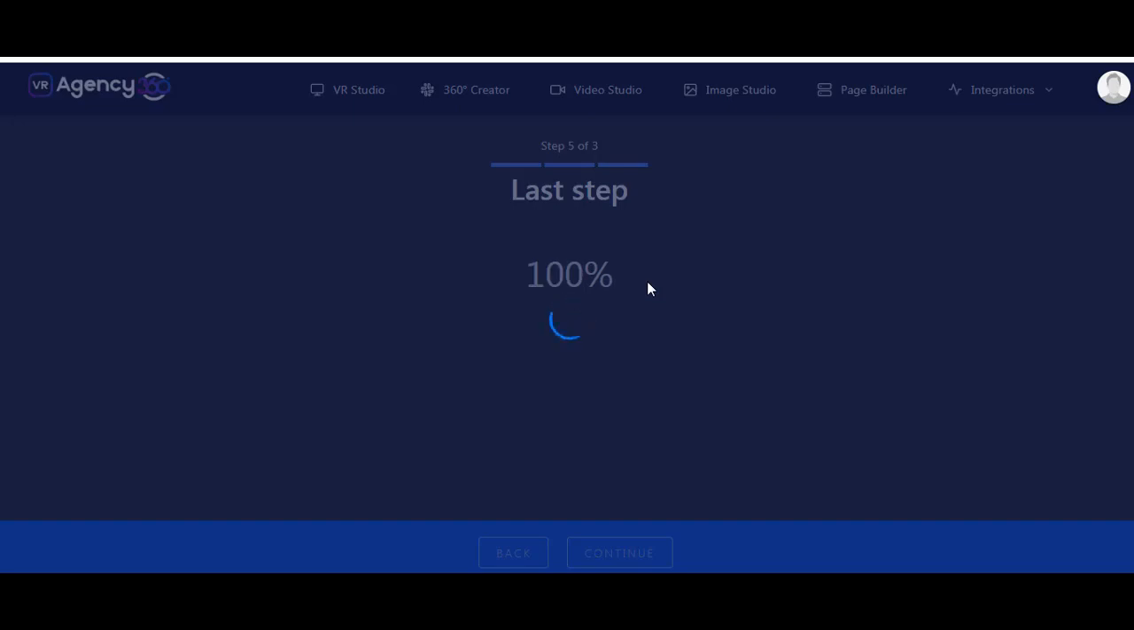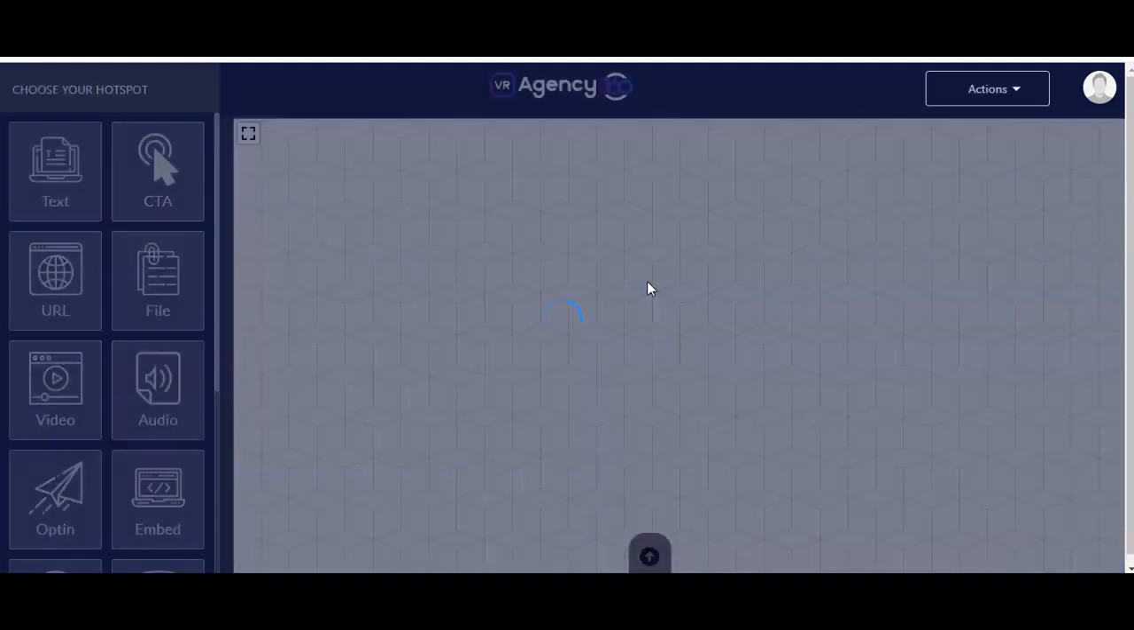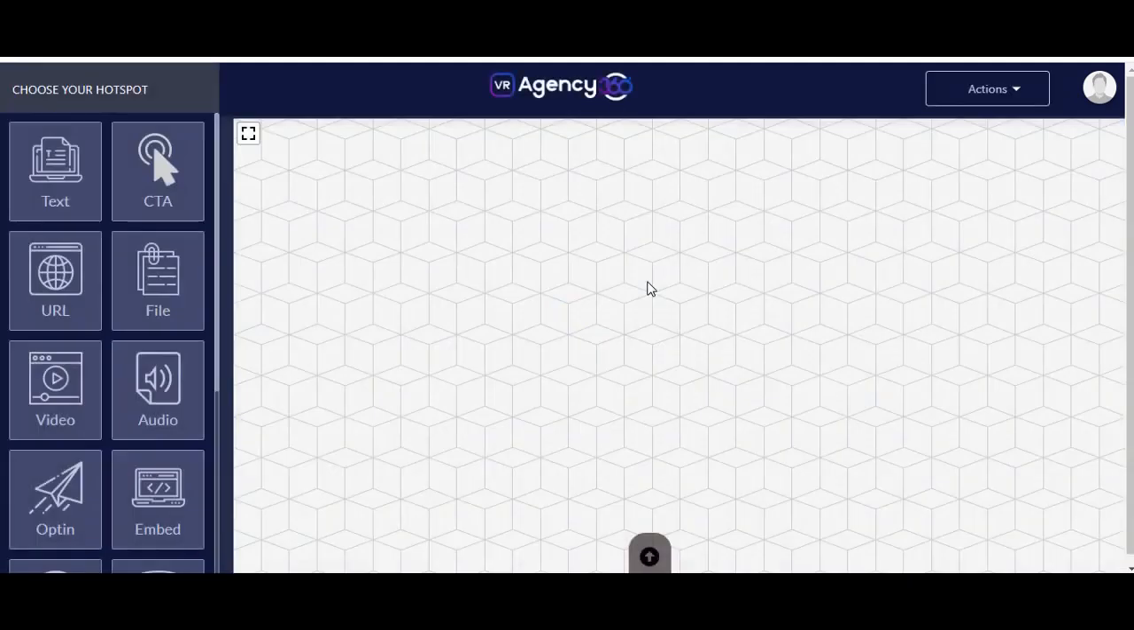Alright, so that's it. We've gotten it fully uploaded at 100%, and it's redirected us to our studio proper. So at this point, it's going to load a section of one of our 360-degree images, which we'll be seeing shortly. So it's getting fully loaded.